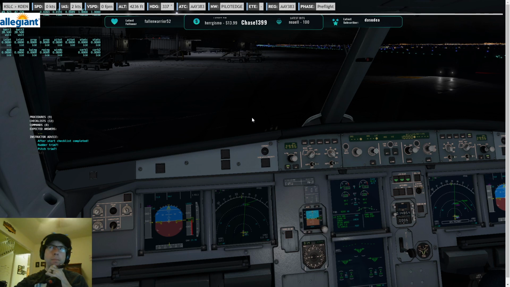Knot tailwind. Charlie, Whiskey Advice, we have some of the information. Golf, expect visual approach runway 30 left.